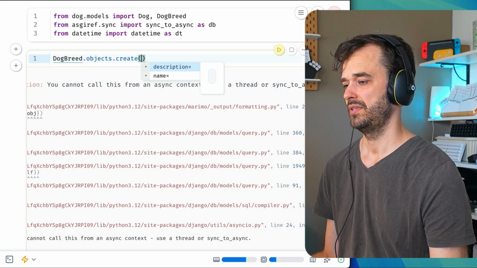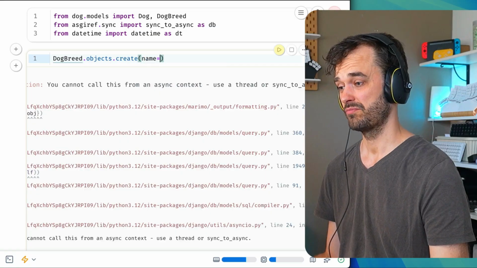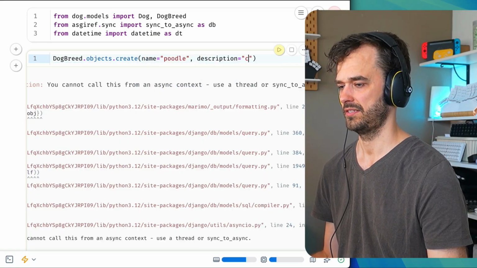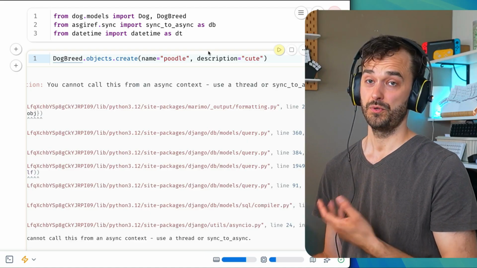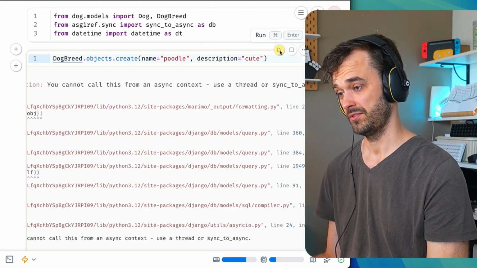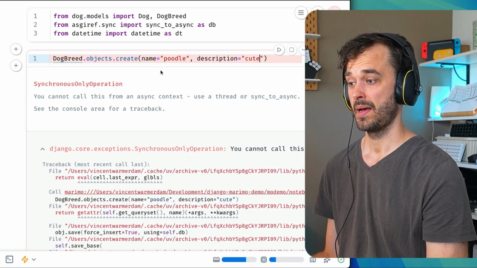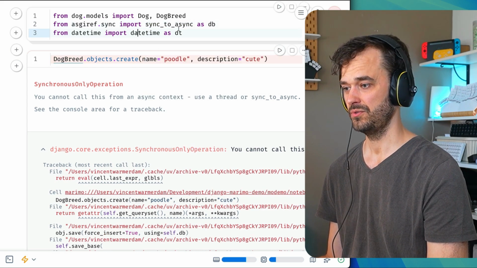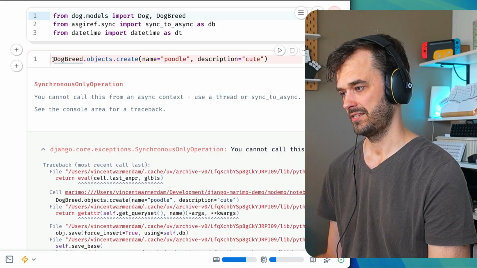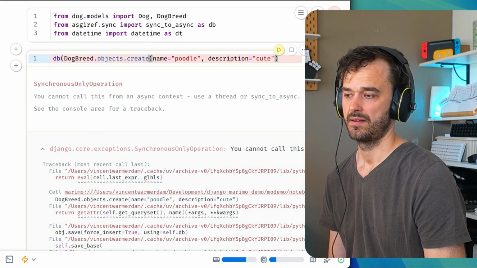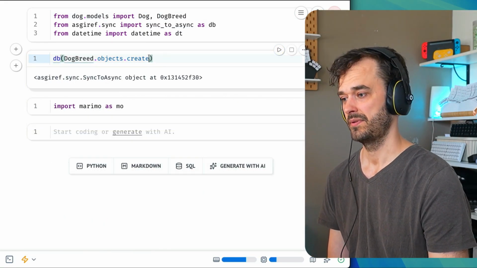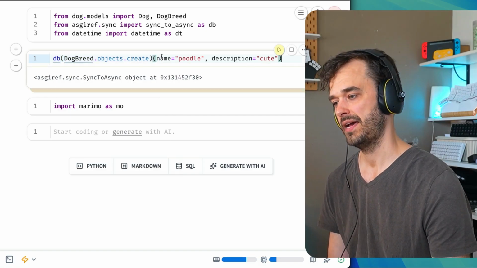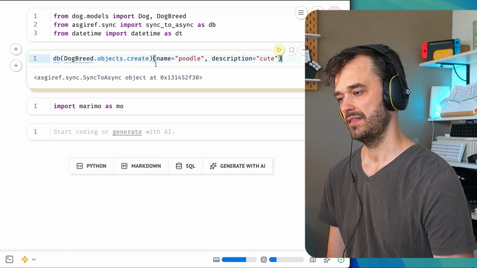So for example, let's say that I'm going to create a new dog breed. So that'll be a poodle, and the description is going to be that it's just very cute, right? This is a call that wouldn't run, again, because of the asynchronous nature. So when I run it, I get the same message. But there is this sync to async function that I can go ahead and use, and I've renamed it to DB, such that I could write code that looks a little bit like this. This effectively will wrap the original function into something that the notebook can handle, and if I were to pass the arguments that I had before, then this would run just fine.